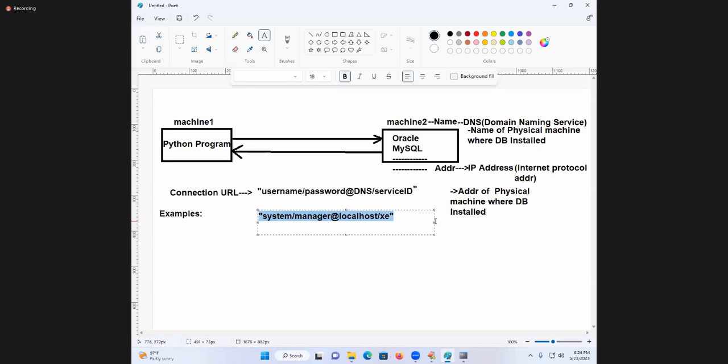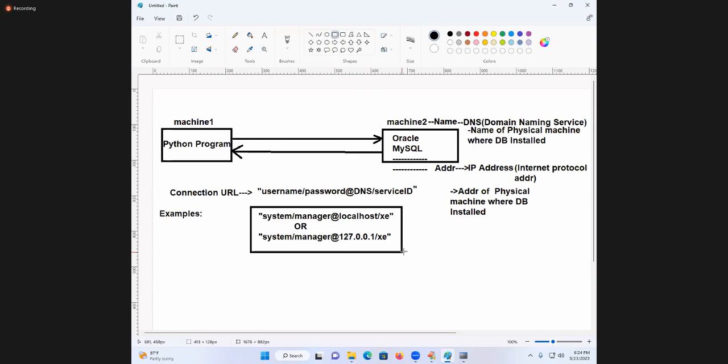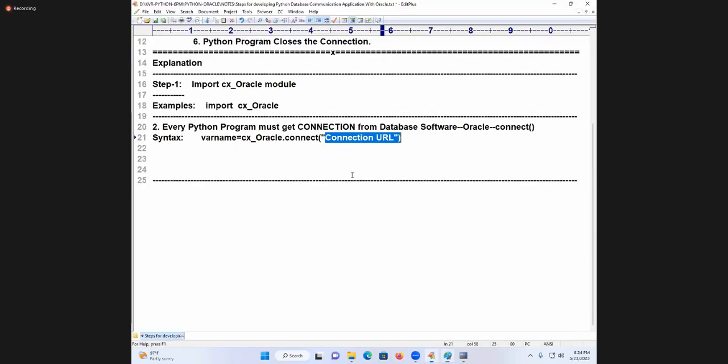One more way you can also write it. So I'm writing localhost here, 127.0.0.1 XE. System/manager@127.0.0.1. This comes under what, you know? The connection URL.